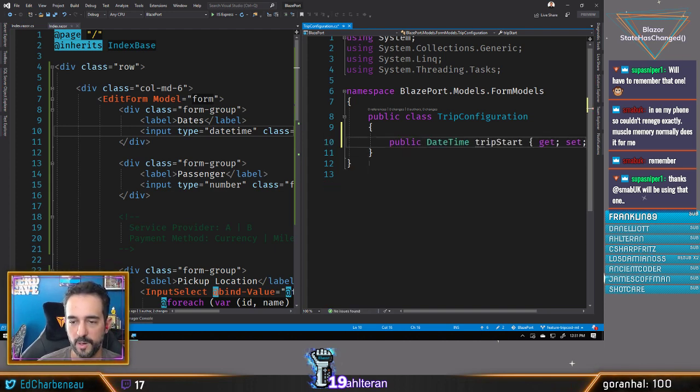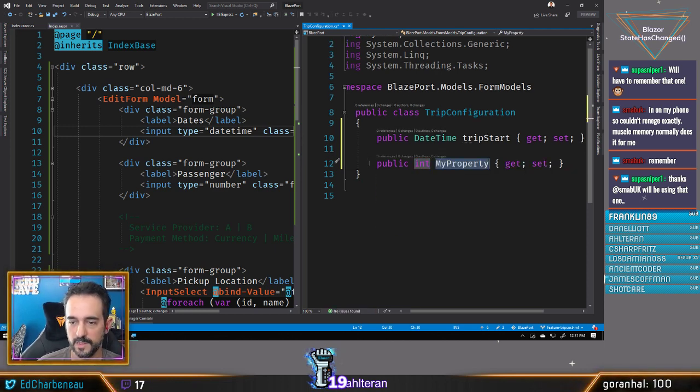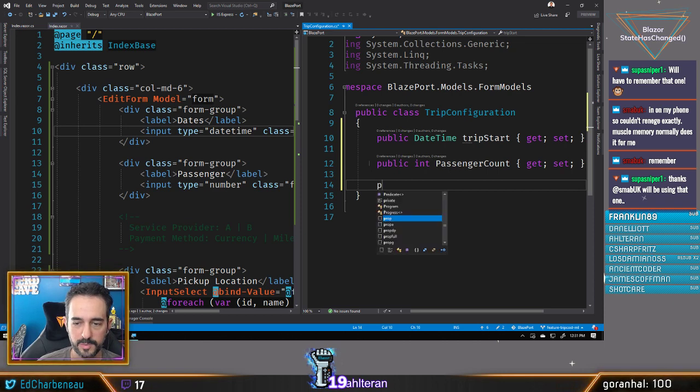I could also use prop tab. That's a little bit faster. That's what I usually do, instead of spelling these all out. And then the next one's an integer, so that made it nice and easy. And this will be passenger count. That's going to be the number of people that are going to be on the trip.